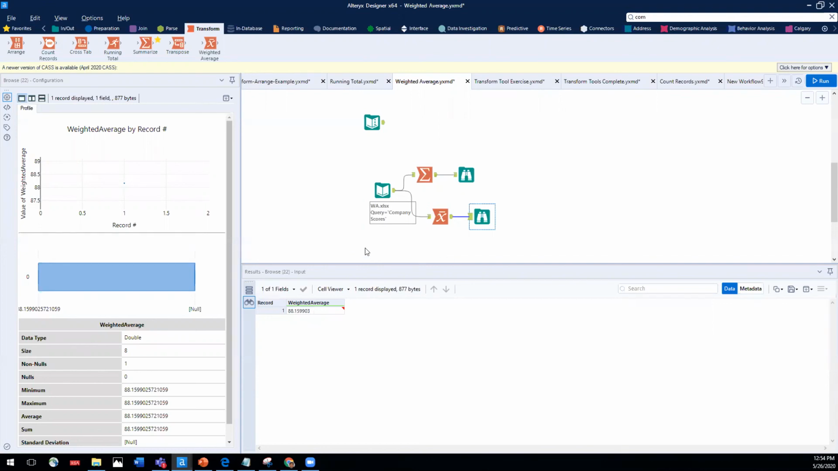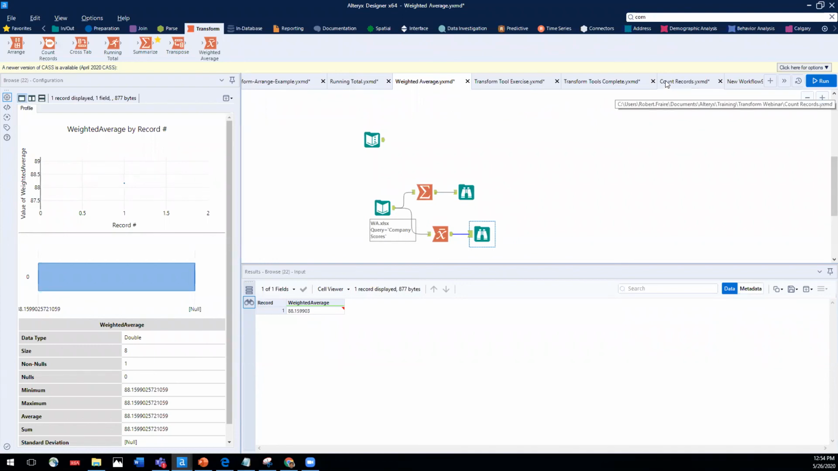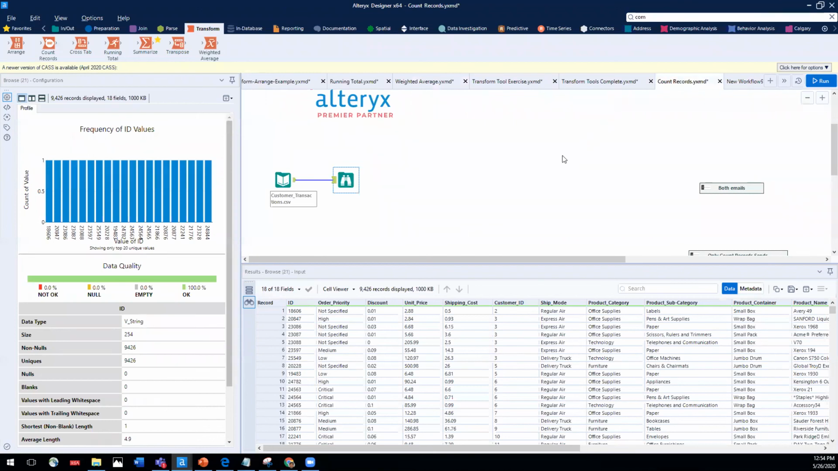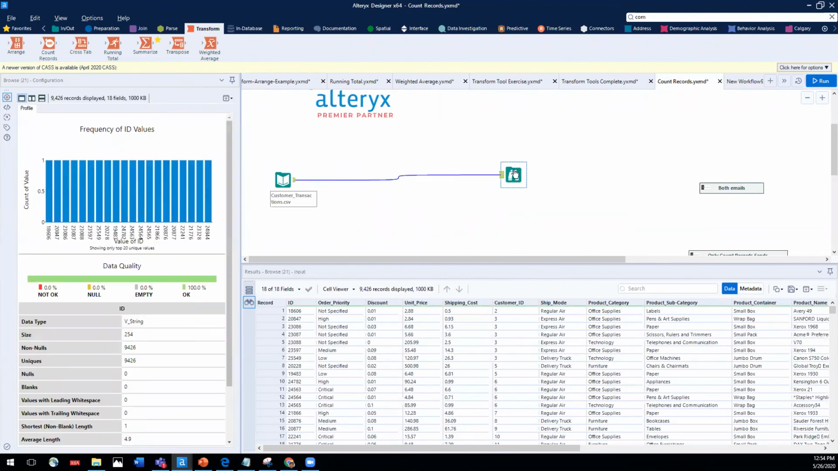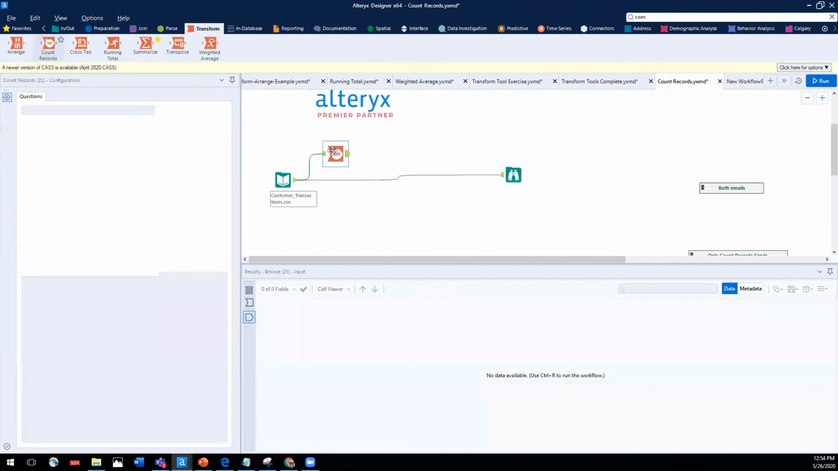Now, in the interest of time, I'm going to jump straight to my count records tool, which is a rather simple tool. What it does is, if you're looking at a number of rows in a data set, and you use the count records, you connect it here, and I run, it'll give me a simple one row output with the number of rows that are in that data set.